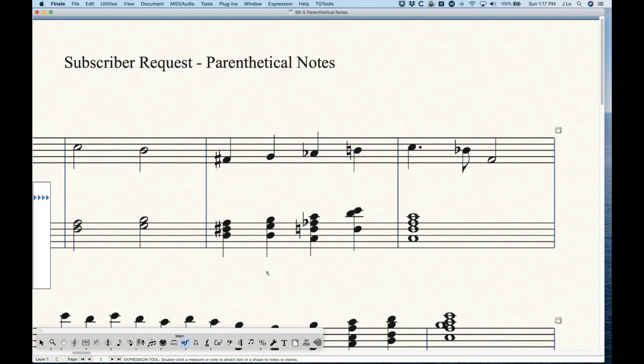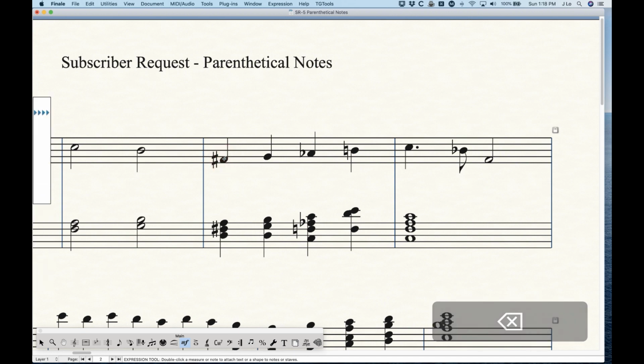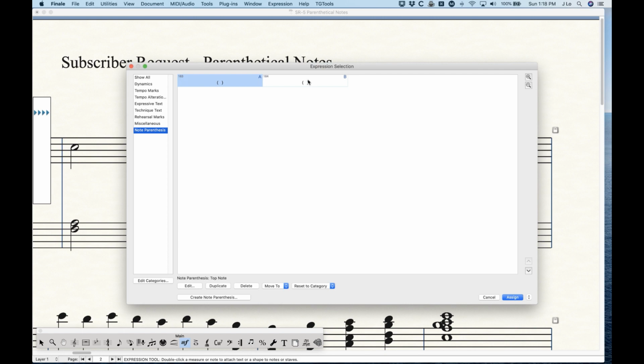Now, of course, this still will not work when you have accidentals. As you can see, if I put one here, the accidental's in the way of the parentheses. So we do have to create a second set of these to accommodate for the parentheses. So what I'm going to do is, now that I have both of these here, I'm going to duplicate both. And I'm just going to take this one and move it down so that we're keeping our organization here. And we're going to edit this.